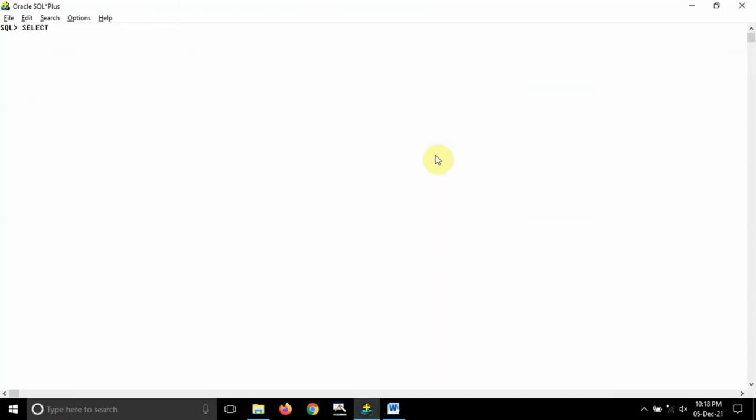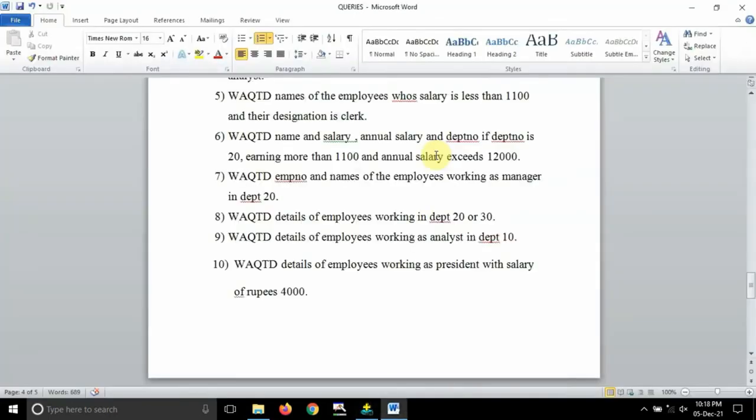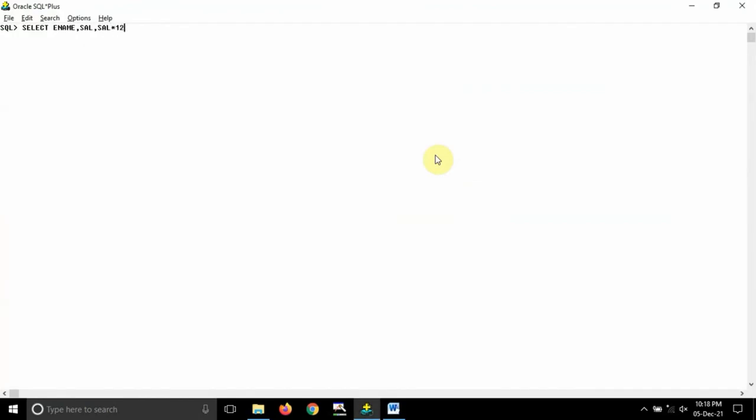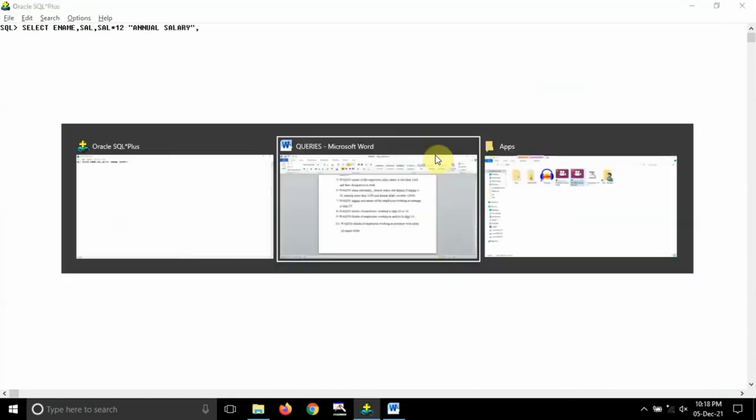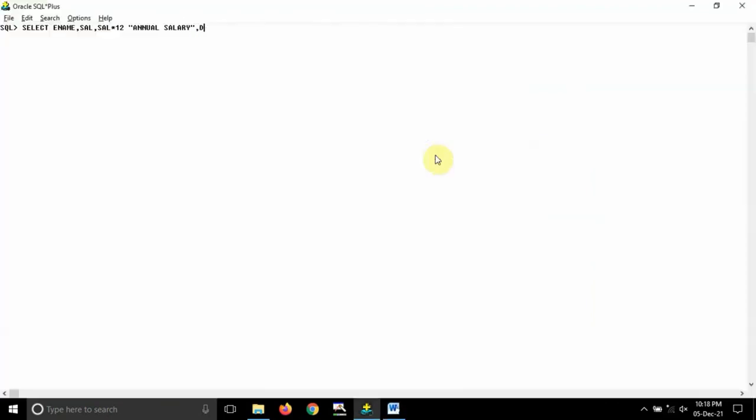So select, first one is employee name, second one is salary, third one is annual salary, so sal star 12. Okay, so this is annual salary. After that another one is department number, so DEPT number. So these are the 4 things which I want to display. Just write them down in a line. After that select the table, so from EMP table I have to fetch these things. Then write the conditions with the help of the where statement. So up to this you have to write in one step.